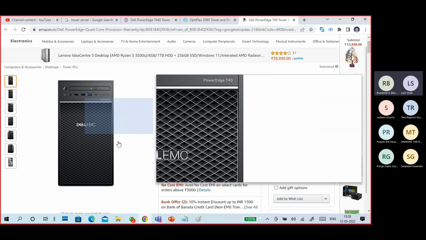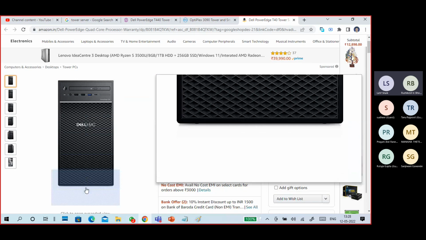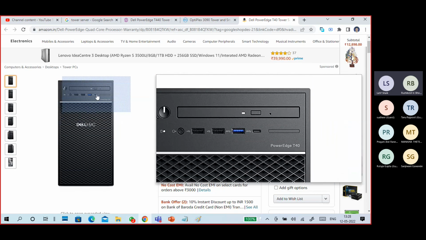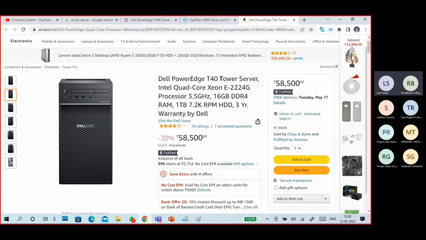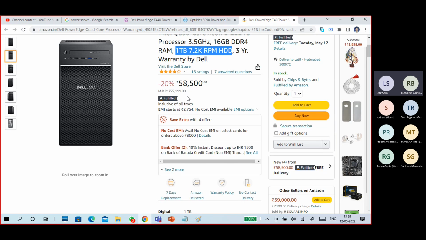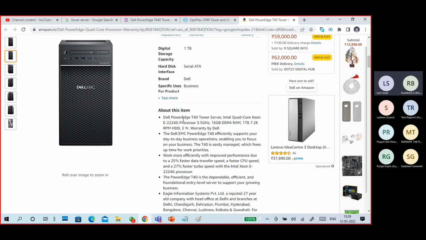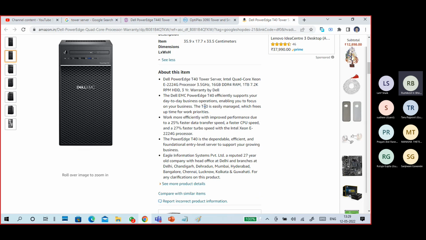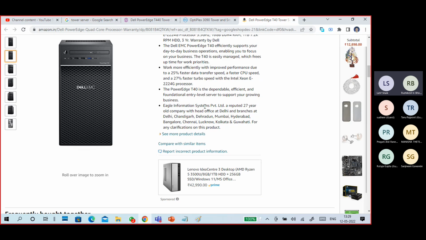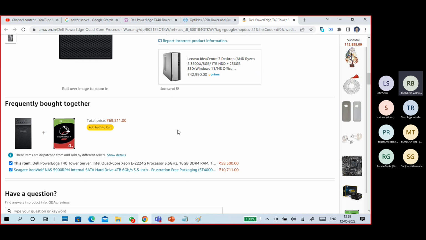This is from Amazon, tower PCs, but EMC means it's a server only. Mostly it is PowerEdge T10. So you have to check whether it is a server or not. Tower server, Intel quad core Xeon E processor, 16 GB RAM, 1 terabyte hard disk. Okay, 58,000 rupees. It's for server purposes only, not gaming. But you can check how much cache memory and so on also.